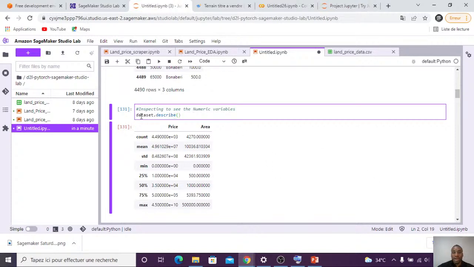So now you have the data set described. You run this just to see your numeric variables. I see price here, 4,490, which is what we saw here, but area 4,270, which is less than this one. So there are missing values. Remember, we have to check missing values ahead.